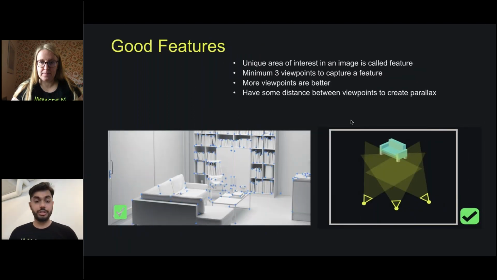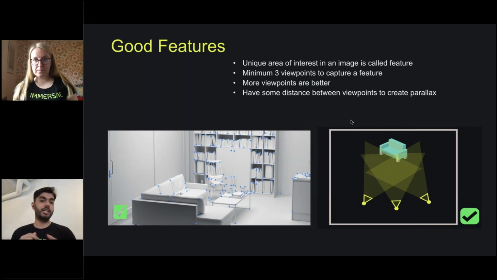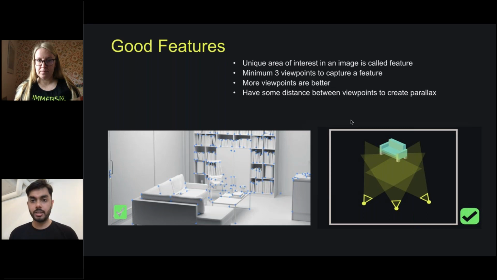So now it comes to the good feature. What is a feature? The unique area of interest of an object is called a feature. You should have at least 3 images to capture a feature, because if you are sitting at one place and taking 3 pictures from one viewpoint, it will hardly create any feature because there are not many details from one angle. But if you move a little bit to 3 different angles, it will create good features. The more viewpoints, the better, and you should have some distance between viewpoints to create parallax. Yeah. So these are examples of good viewpoints, and at what distance you should take pictures.